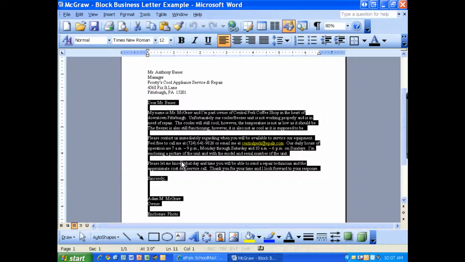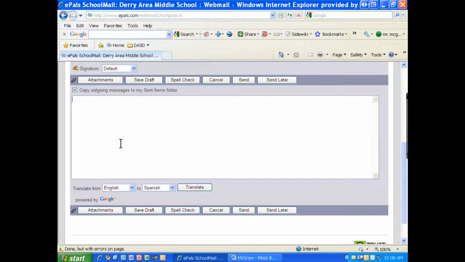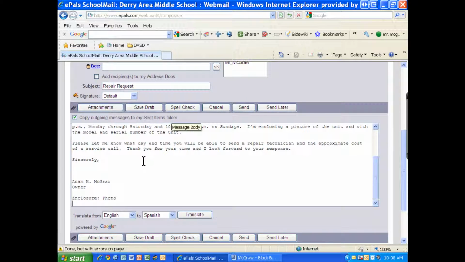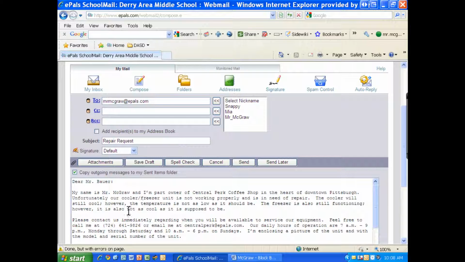Now once I have that copied, I can minimize this again. I'm going to come into the letter body of our ePals account, and I'm going to right click and select paste. It's going to paste our letter formatted for us. And again, if you didn't have this letter pre-done, you would have to start typing it in here. If you needed to save this letter, you could go up here and select Save Draft and save the letter for another date to finish before you're able to send it.